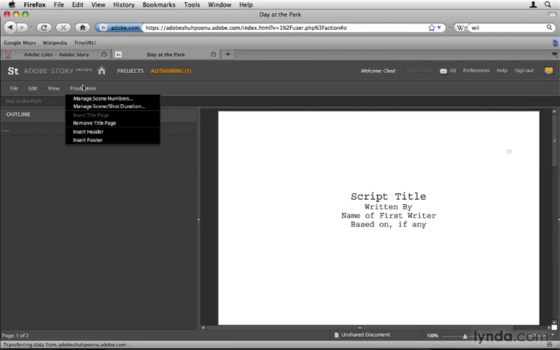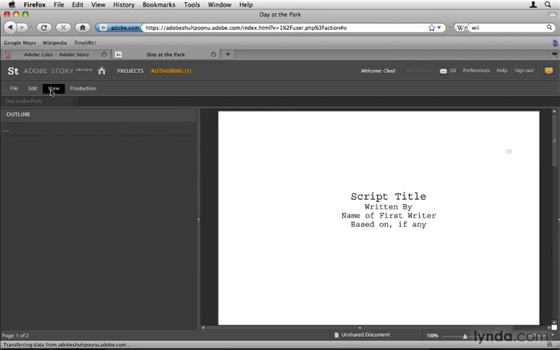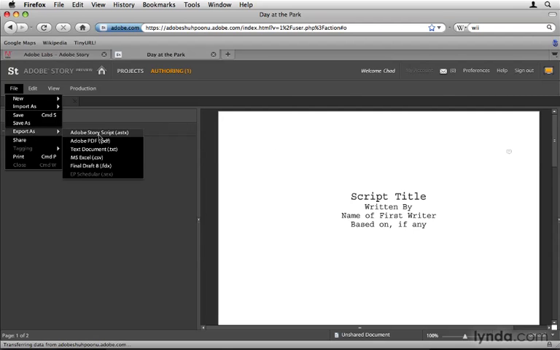You could go to these menus here and you can manage different scenes and shots and all kinds of information to not only get your script off the ground, but help you organize it in preparation for shooting. You could also go to the File menu and export what you create here as an Adobe Story script to save for later as a PDF, text document, as an Excel comma-separated values file, or even a final draft file as well.